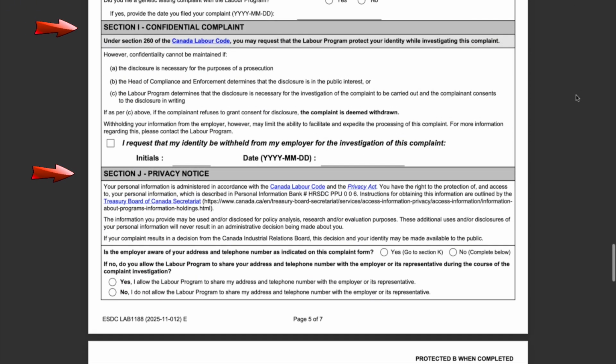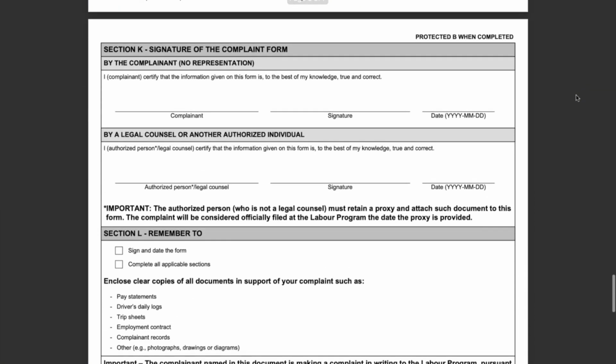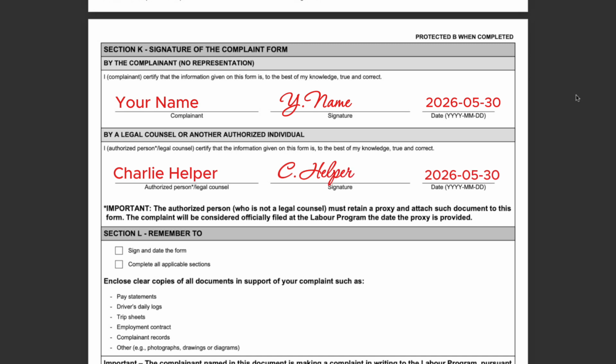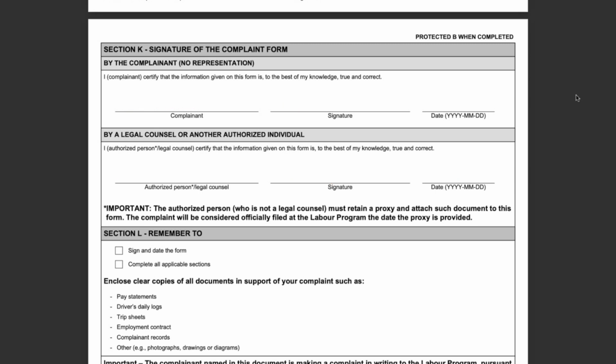Sections I and J give you the option to hide your identity from your employer when the Ministry of Labor is investigating your complaint. Please be advised that choosing to hide your identity can make the process much slower. You will sign and date here on the last page. The second signature line is for anyone else who is helping you with your complaint. Anyone listed in Section F, whether it is a lawyer or a friend or family member, must sign and date here. Look over your paperwork one more time before submitting to make sure that everything looks right to you.